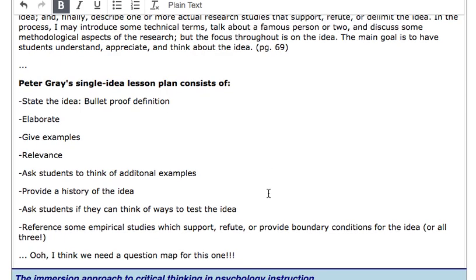So I'm trying to pull apart this idea, and what I've written for myself, these are notes that I've written in the past, is here's what he does: state the idea, and for me I've added in the EDI idea of have a bulletproof definition. You then elaborate on it, give examples, show relevance, ask students for additional examples, provide history, etc.